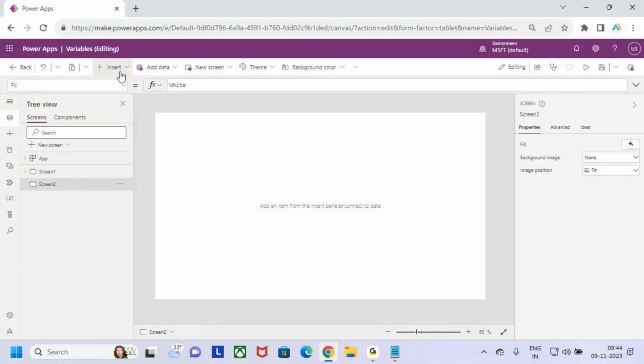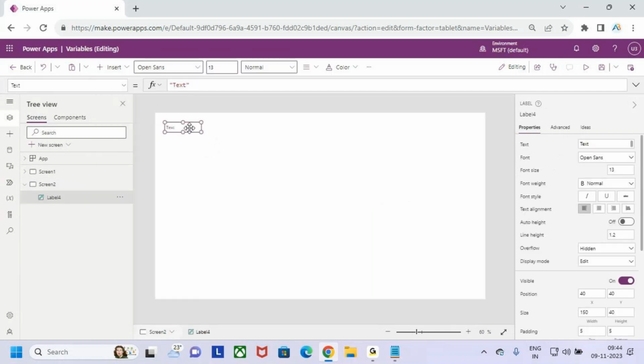I'm going to screen 2. In screen 2, I'm taking one text label. Let me do some basic formatting. Into this text label, go to the text property and copy that variable name. Now see, it is throwing an error, guys. What is that error? Name is not valid. Local variable ename is not recognized.